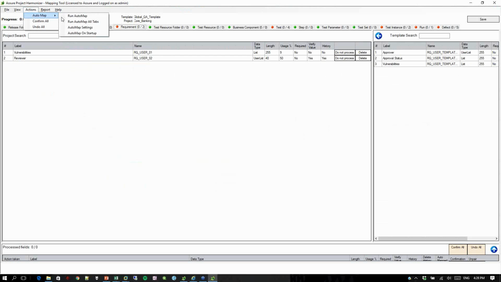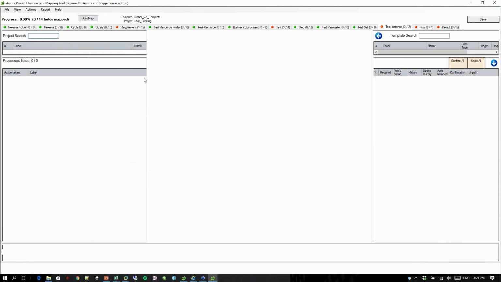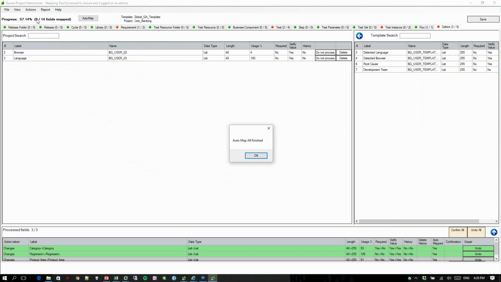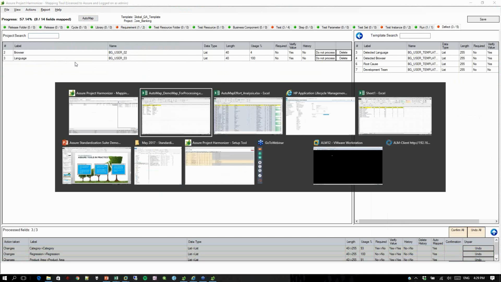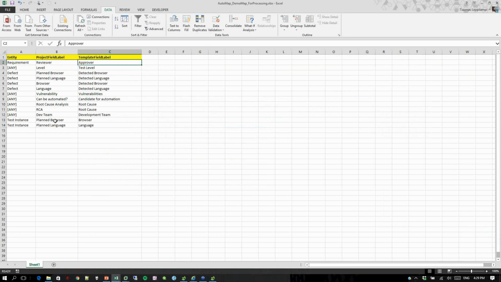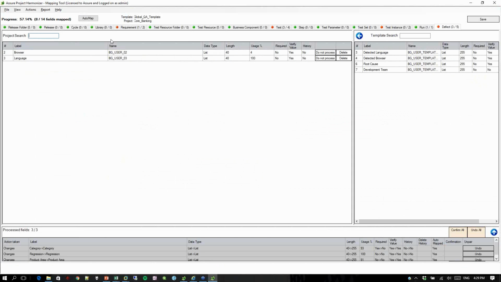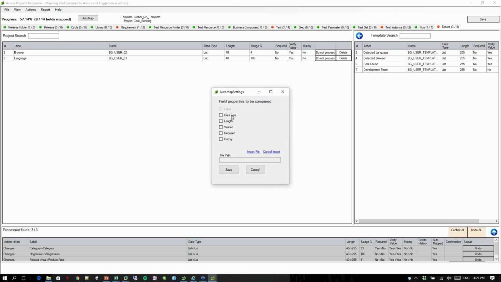If I just run automap on all tabs, it will only map 8 out of 14 because, for example, browser is not mapped to detected browser, or language is not mapped to detected language because they don't map one-to-one. But I have here browser to planned browser and planned browser to detected browser and so on and so forth. All right, I'll go to actions, automap, and automap settings. In automap settings, again, I have the possibility to compare with these field properties, but I also have the possibility to import a file.